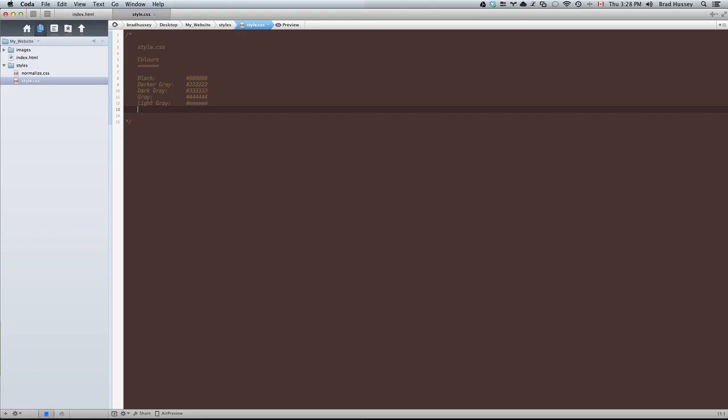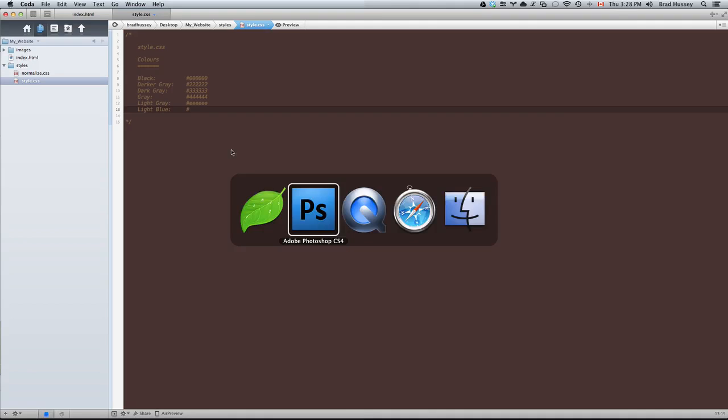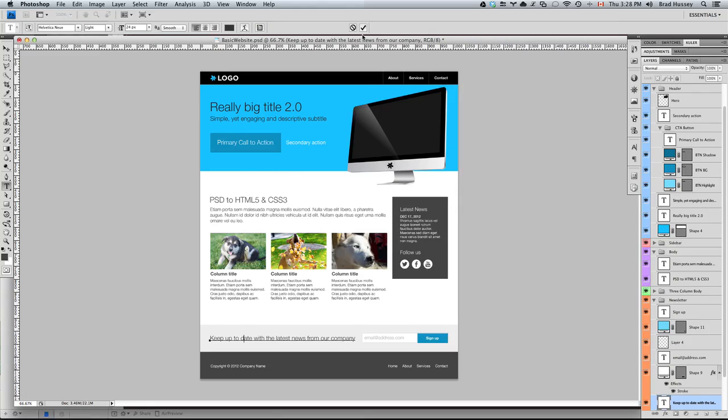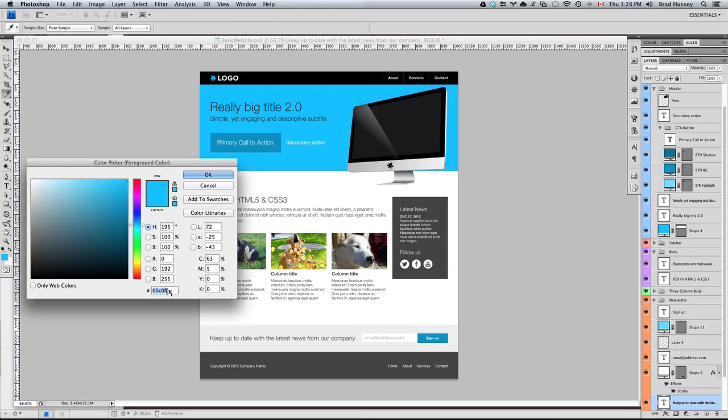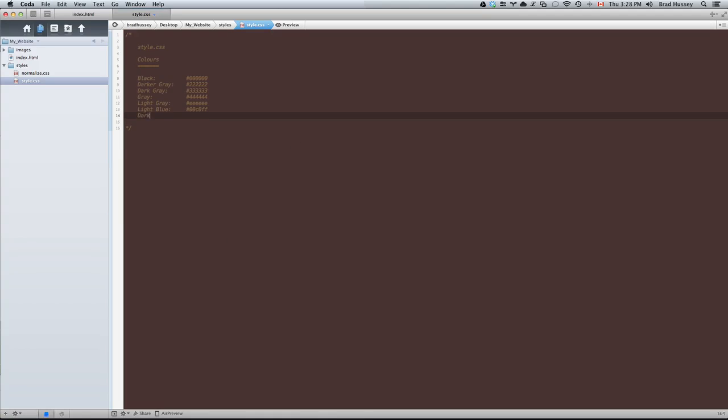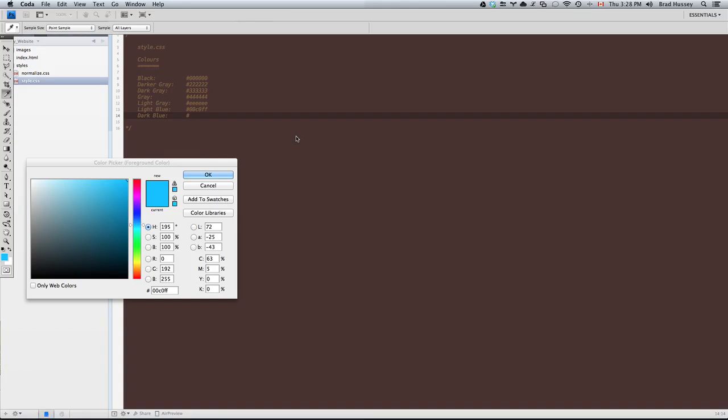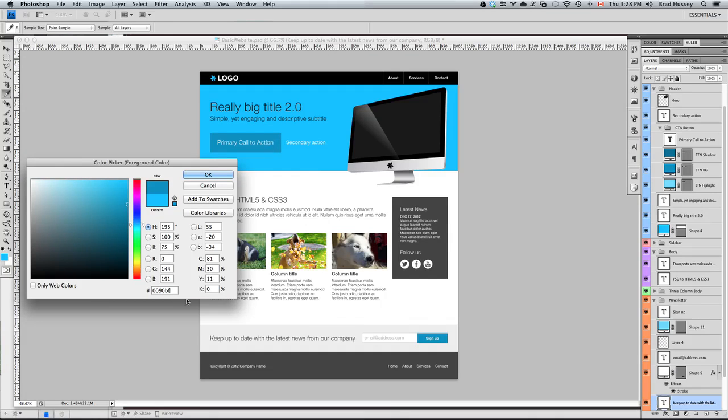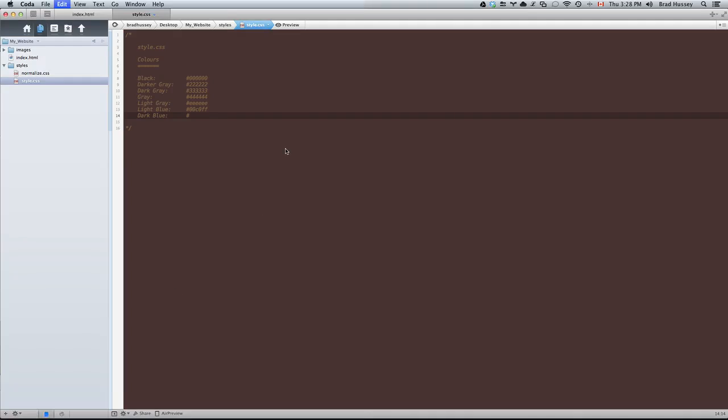Then we have two blue colors. We have a light blue, which you can find right here. Eyedropper tool. There's the blue. Copy that. There's a light blue, and then there's a dark blue, find right here. So I believe that this is all of our colors, and you'll see here once we start coding up the CSS how this will benefit you.